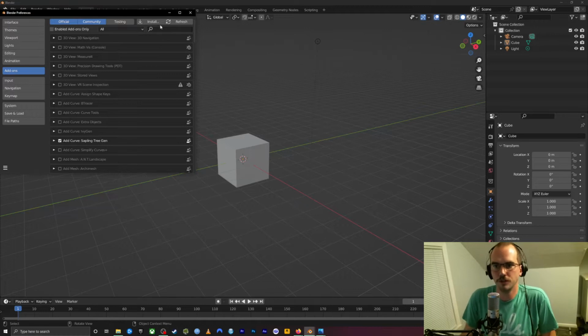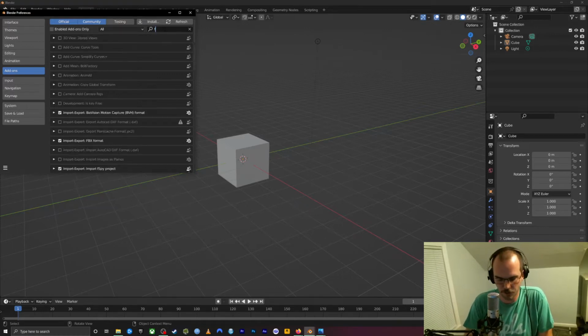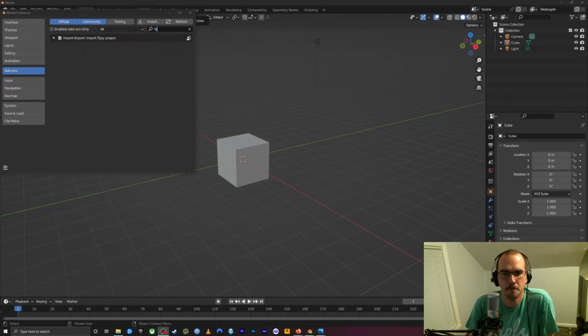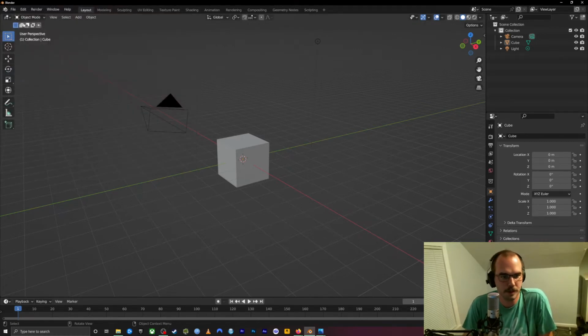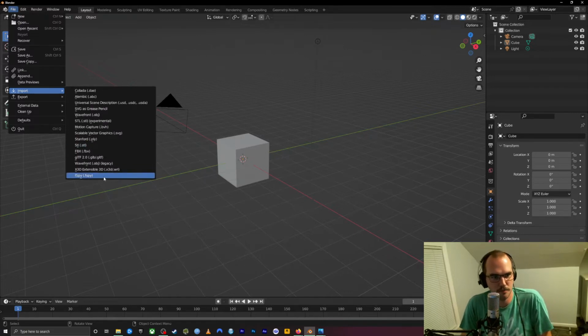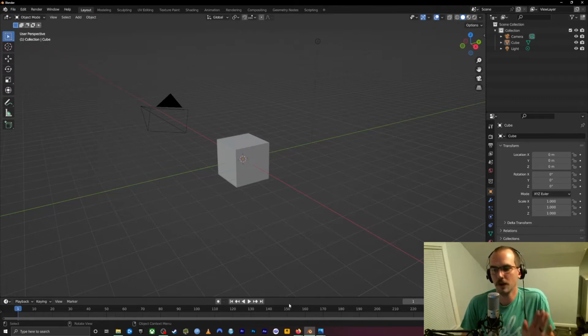All right, and then once you install that, you can search for fSpy. And it's called Import-Export: Import fSpy Project. And make sure you've got that checked. And then all that does really is, when you close it, if you go to File, Import, you should have at the bottom this fSpy import option. Okay, so that's part one.